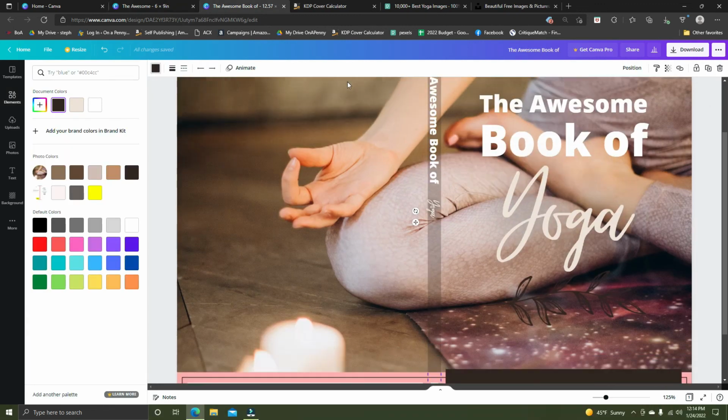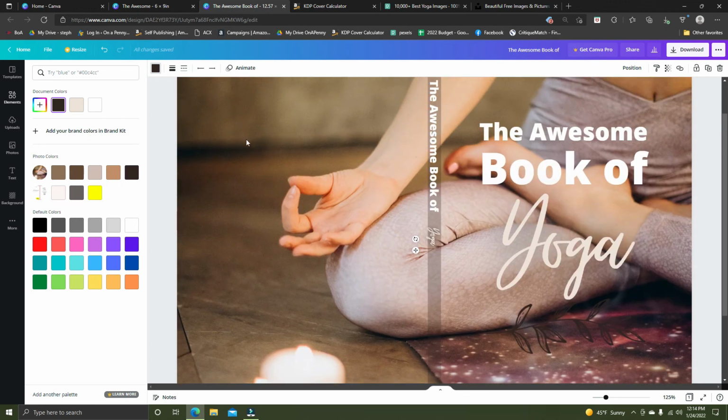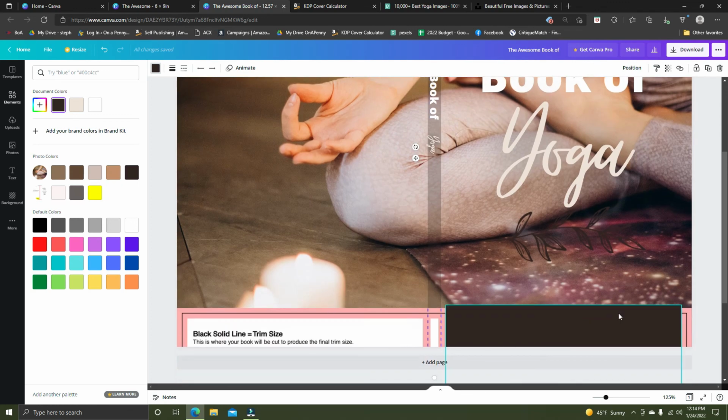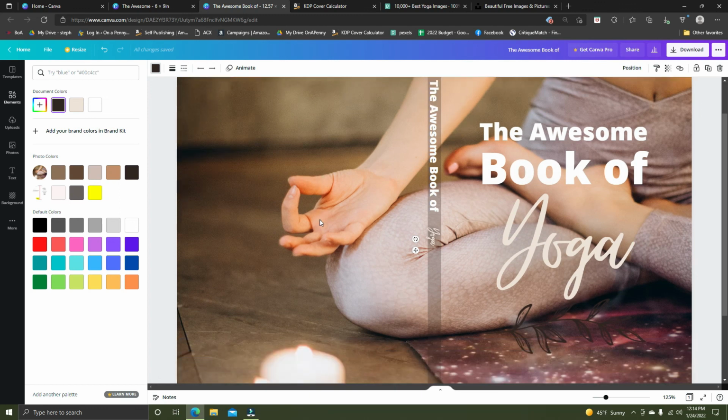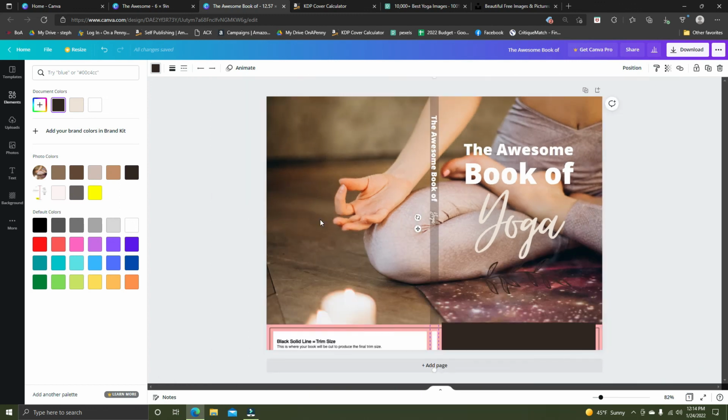And then for the back cover, you would insert your book blurb, using the same method to make sure that's nice and center. And that's pretty much it. That's using Canva to create a free cover design.